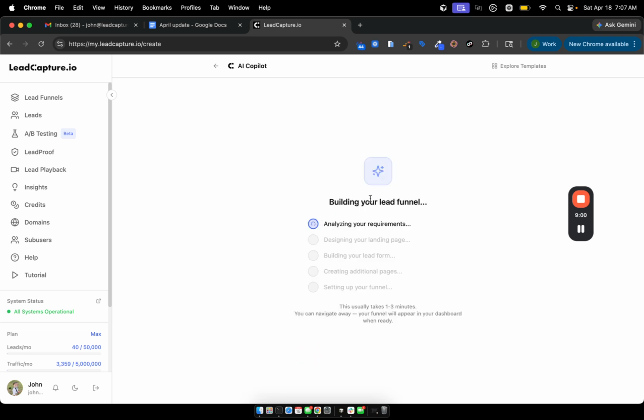I'll click generate funnel. So this is going to begin generating. You'll see it's analyzing requirements, building the landing page, building the lead funnel. It usually takes about 1 to 3 minutes. There's a lot to build here. It's also going to build multiple sub pages for us. So that is the new AI Copilot experience. I'll let that build and I'm going to keep going here.